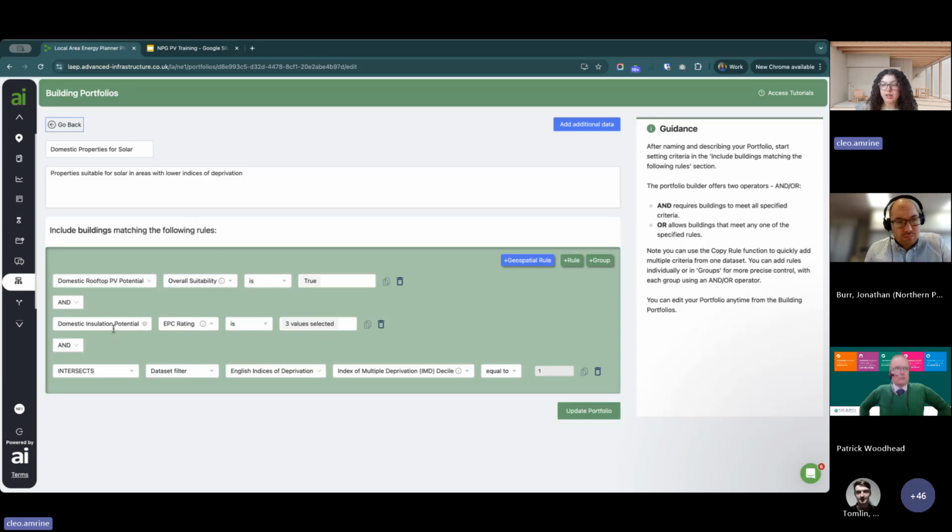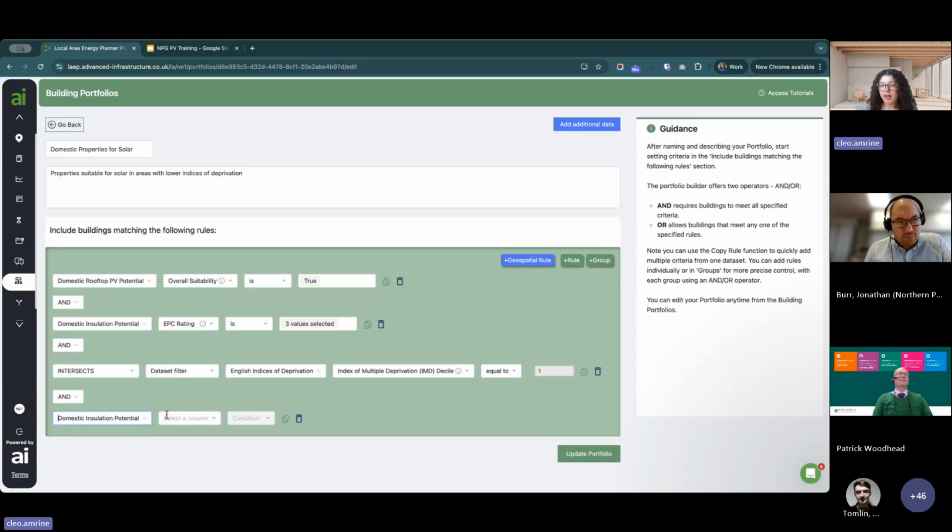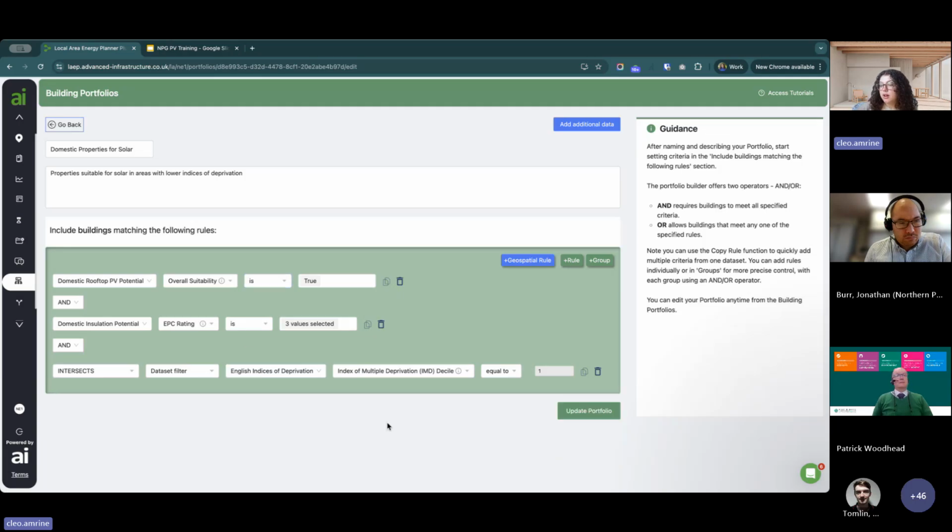And then I added a rule for EPC rating. So I'm going to go ahead and add a rule for domestic insulation potential, and I'll filter by EPC rating is, and I think for this one I did the lowest 3 EPC ratings. So then I know that all of the buildings within my portfolio will be suitable for PV and have those EPC ratings I've selected. And then the last thing I've done here is I've done a geospatial filter to constrain the buildings that I'm filtering out to be within a certain area.